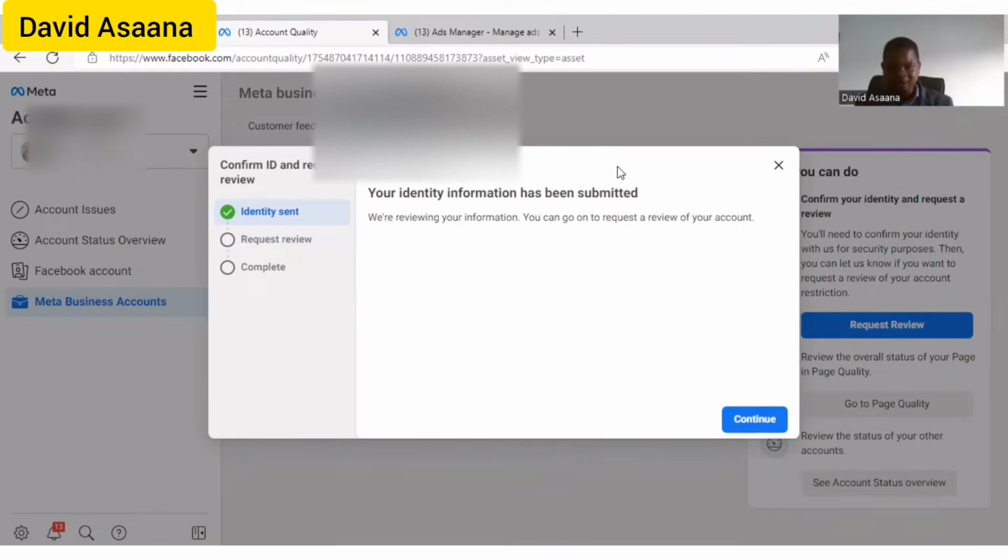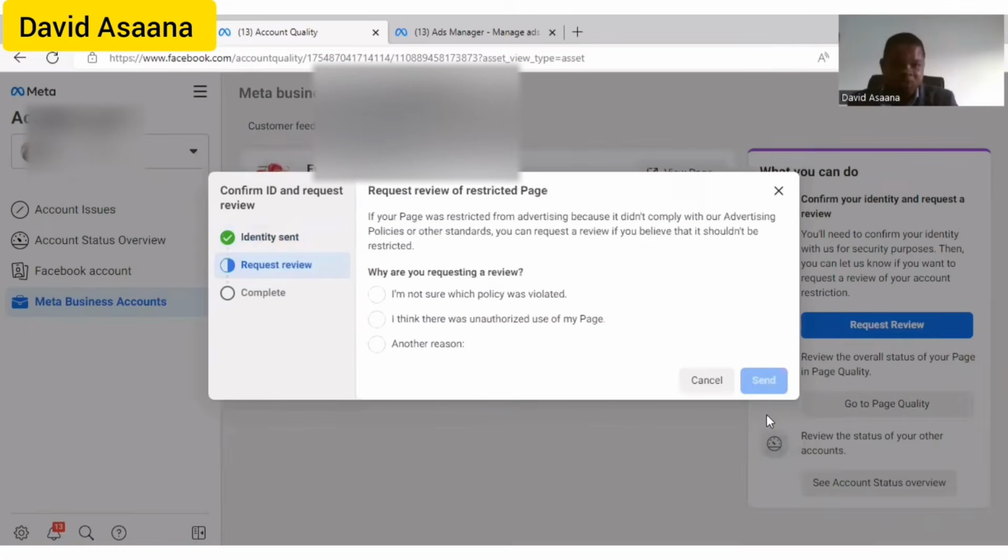Now, after you are done with that, for some types of restrictions, when you submit the ID card, you will have to wait for the identity to be confirmed before you can request a review, for some of the accounts. But if you submit the ID and you see request review and complete, click on continue. Because for some people, they have to wait up to 48 hours for the identity to be confirmed before they can request the review. If your identity is not confirmed, you can't request a review for some particular accounts. Take notice of that.